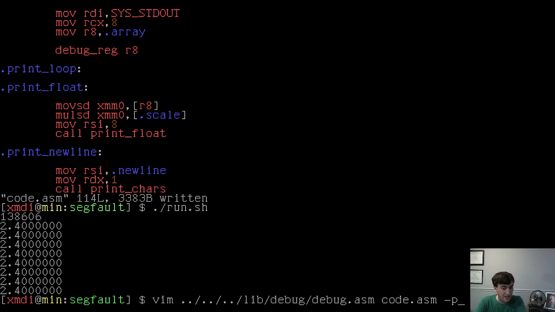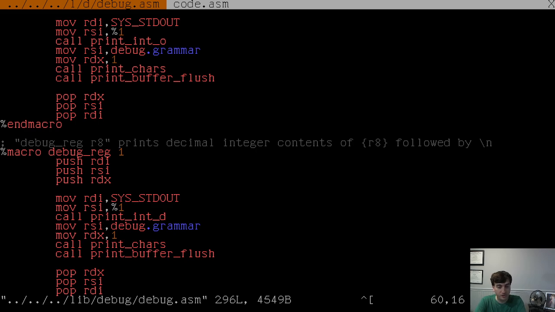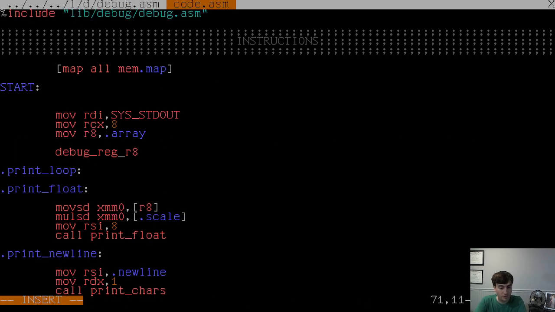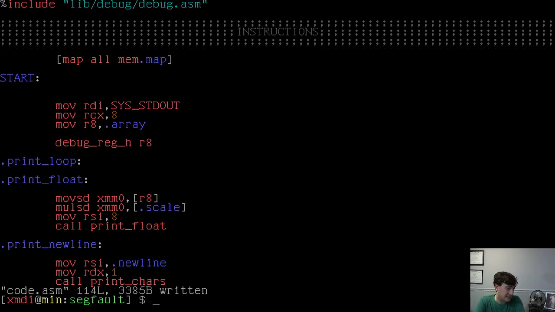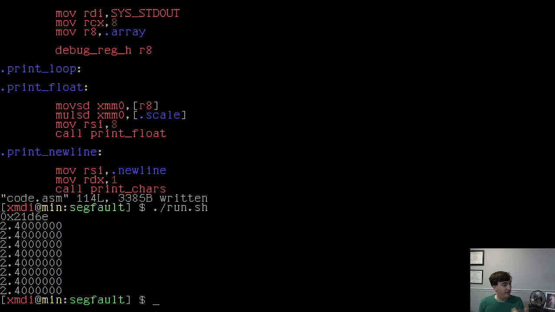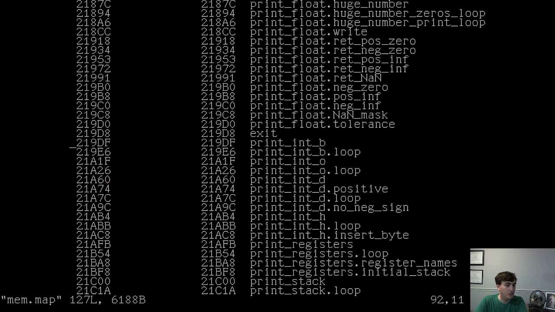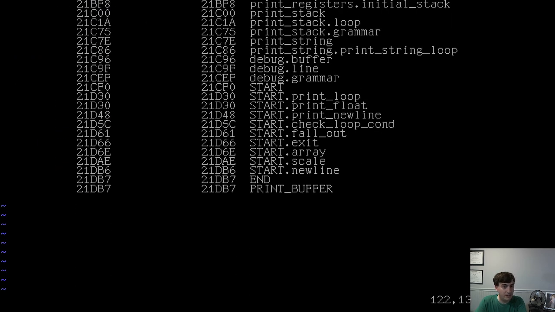You might find it more familiar if you changed it to a debug register H as a hexadecimal quantity. From that, now you have 21D6E. Does that correlate with our memory map? Let's see. 21D6E right here. Yes, that's our array start. So again, you can debug stuff like that pretty easily.